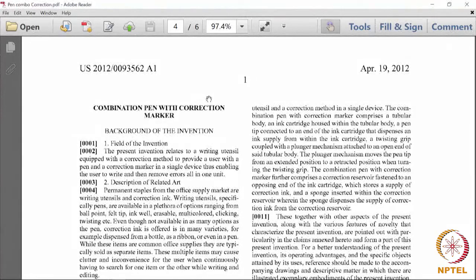So, if you want to search any other patent, you could go to google.com/patents and you could write the title of the invention, or if you have the claim, then you can write the claim. There is an advanced search feature, so it will give you these documents. So, now here you will find that there is a title, combination pen with correction marker.